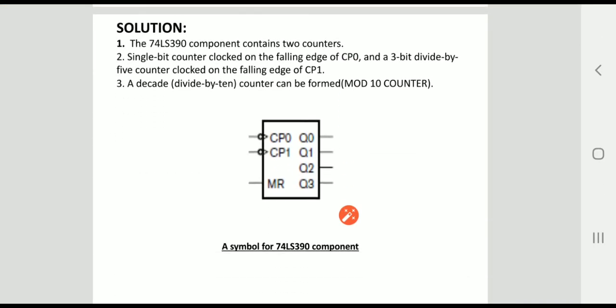Now look at the next slide. Here this is the symbol for a decade counter. What does it consist of? Clock pulse 0 and clock pulse 1. Two clock pulses are there, which are active low signals, meaning they only work on the negative edge of the clock pulse. Then there are four outputs, Q0 to Q3.